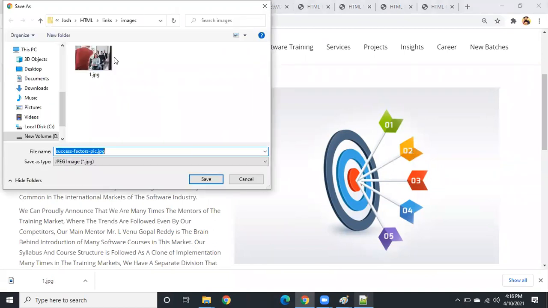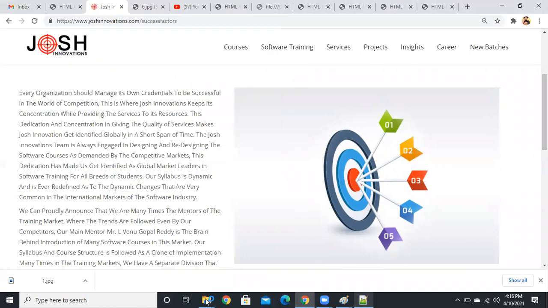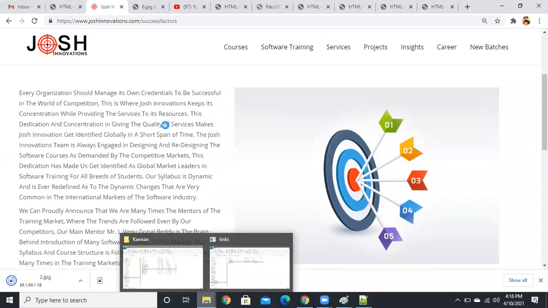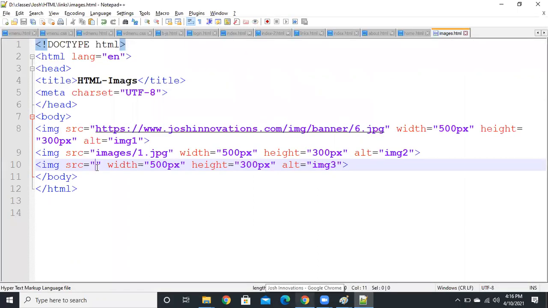Suppose now I'm going to save an image in the same folder, say 2.jpg. Now tell me how to write the path here. This is my file. I want to insert it into image.html. Here we can use the file name directly. Why? Because both files are in the same location. Very good. Just give 2.jpg here.